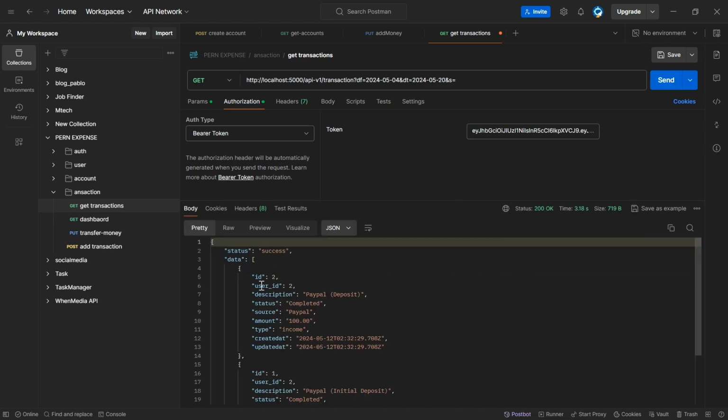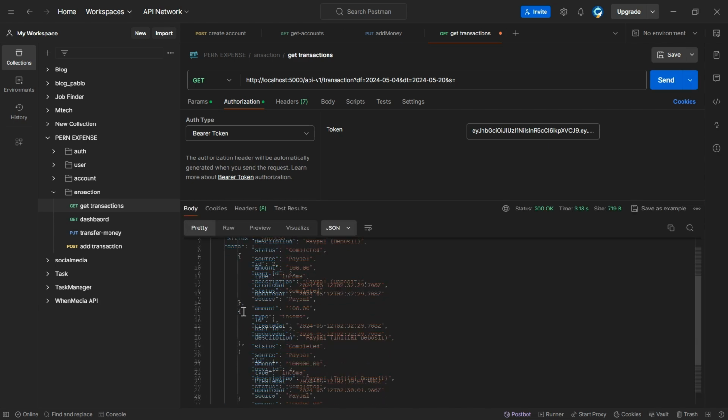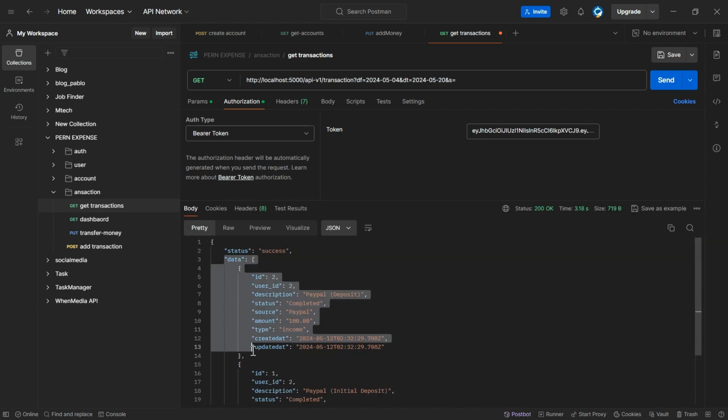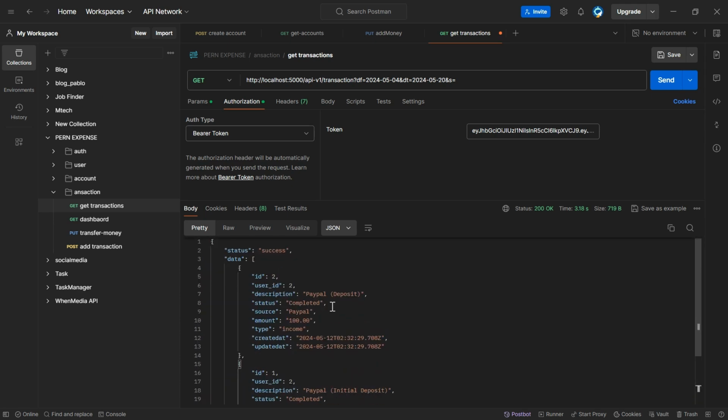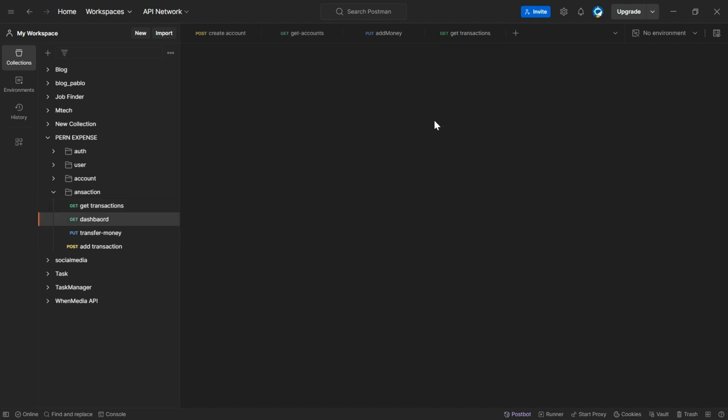Okay, so now we get a response, right? So now we have the data, right? Two transactions. Okay, great. So this one works. Let's check how we can get the dashboard info. Dashboard info.